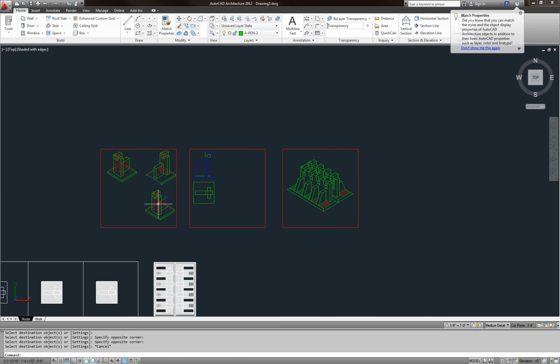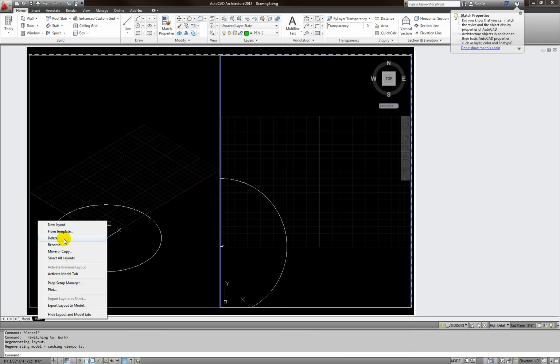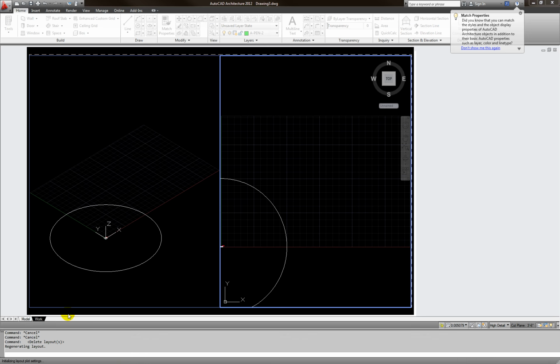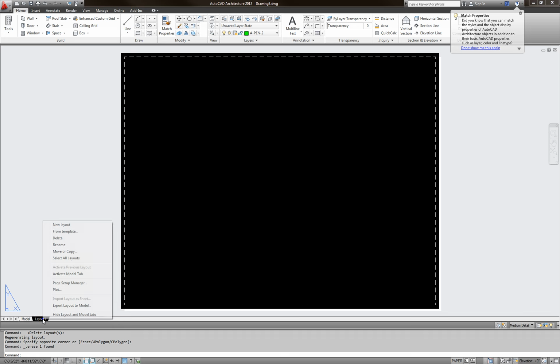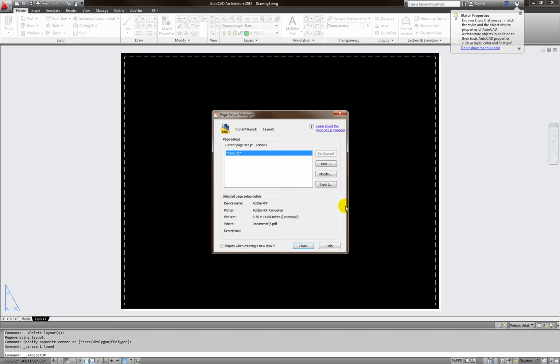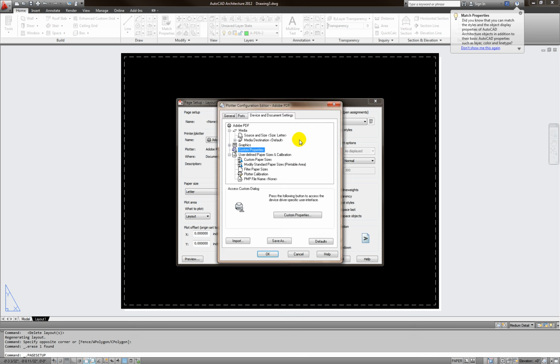Now I'm going to show you how to print. So let's go to this work. Okay, right click, delete that, so it'll give you a new layout. Then go ahead and delete this inside, and right click on this, go to plot page manager, go to modify, select this Adobe, and go to properties, then custom properties.